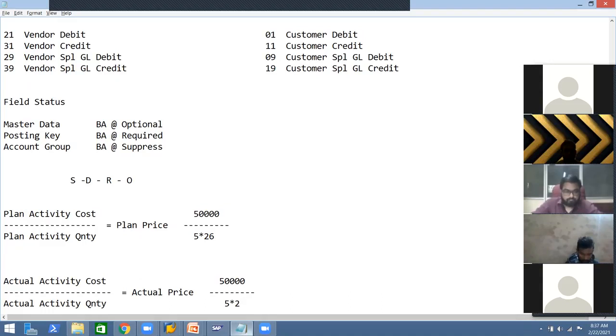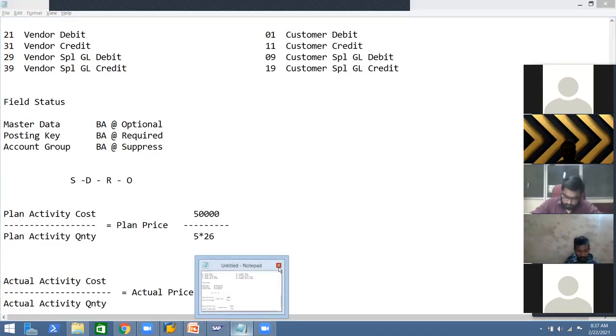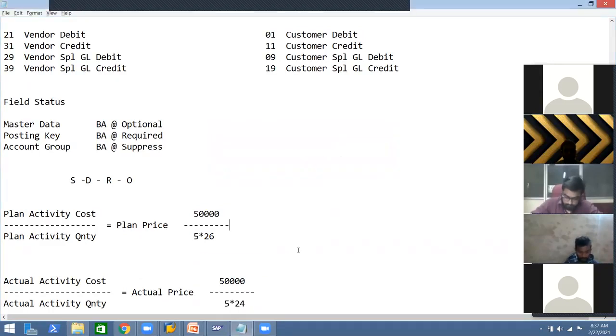So I worked only 24 days and they paid only 48,500 to me. So this is called actual activity cost and actual activity quantity.